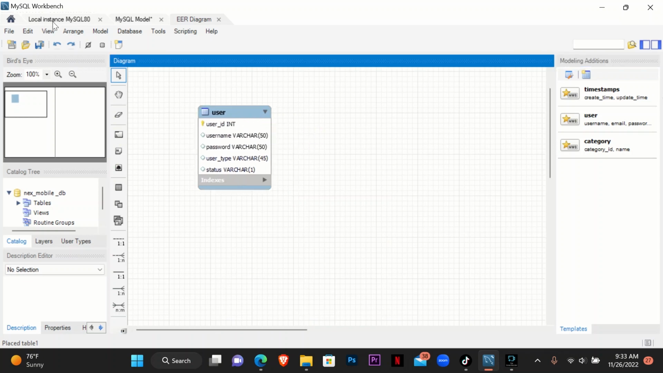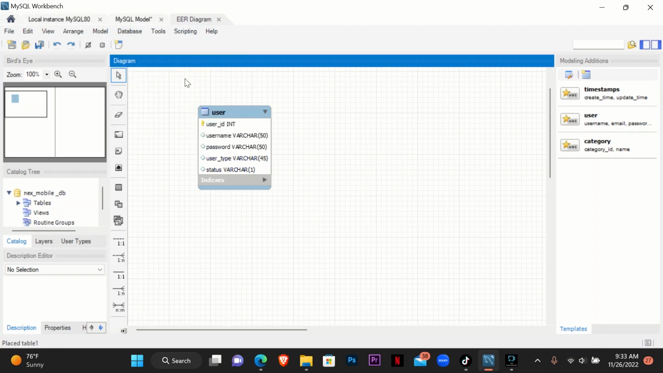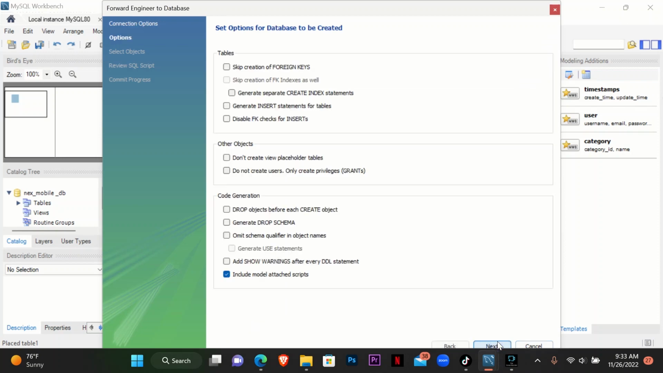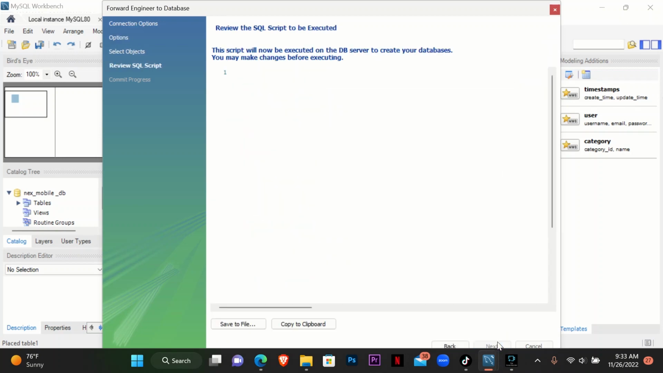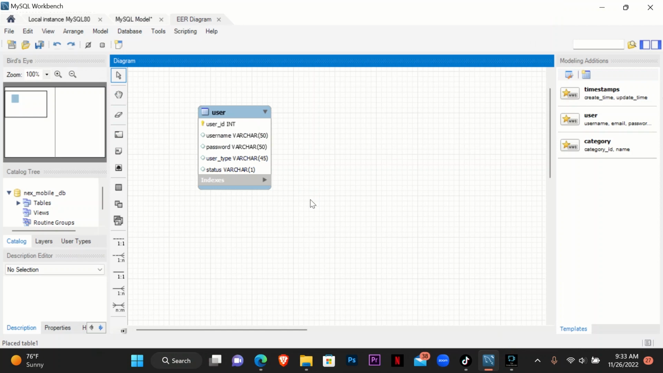As you can see, now we have to forward engineer this table. Here, in the Database option, we have to click Forward Engineer. Then we have to click next, next, next, next. Okay, here you can see forward engineer finished successfully. Then you have to click close here. Okay, now we have created our table.